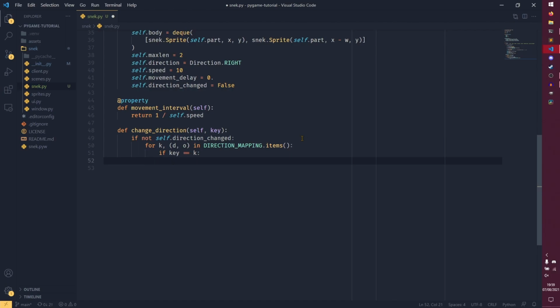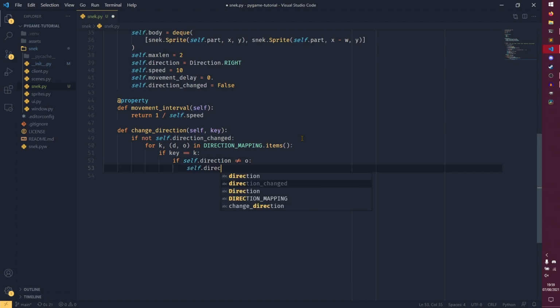If key double equals k, if self.direction does not equal o. So what we're doing here is, if the key we've pressed is the key we've come across, and if the current direction does not equal the opposite direction of where we want to go, then we update the movement direction to equal the one that is relative to the key.